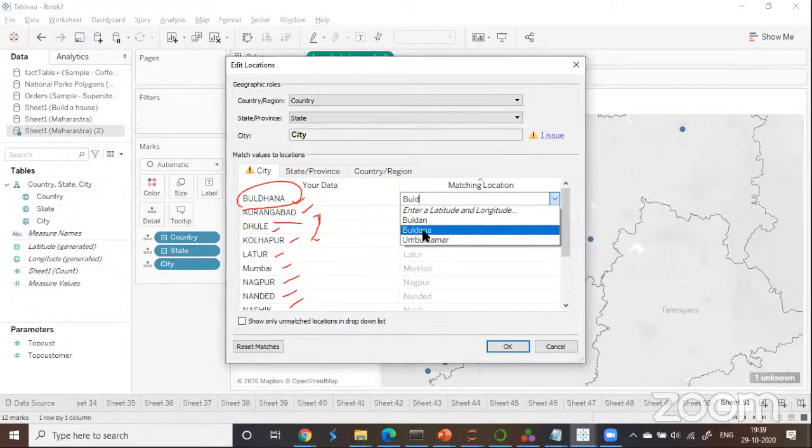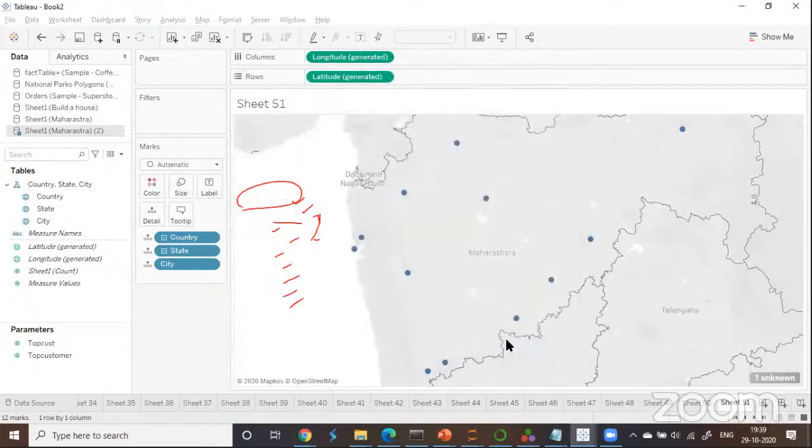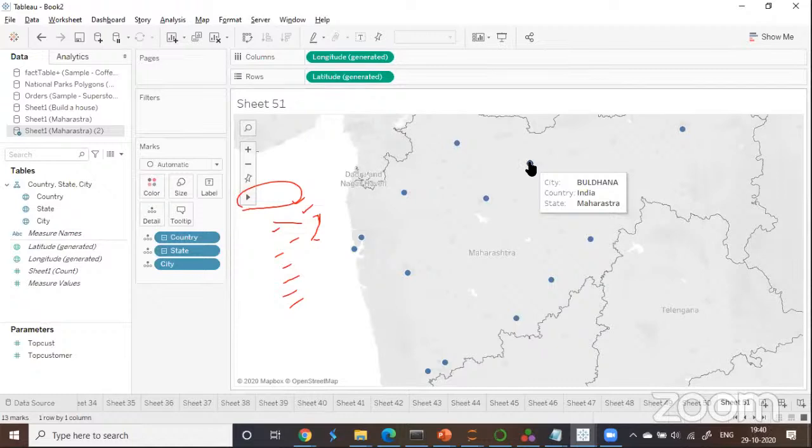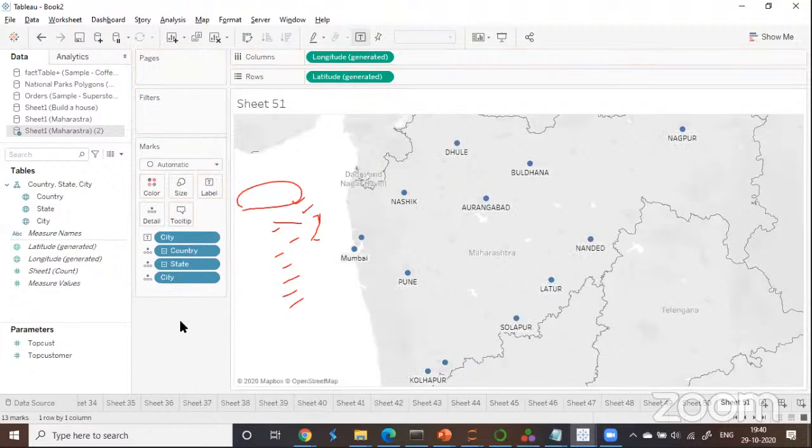So we are again following the concept of editing unrecognized locations. For that, simply click on this and press OK here, and you see you have your Buldhana place here. So you're effectively telling Tableau that this spelling is nothing but Buldhana. Now I can simply drag and drop my city names onto my label shelf, and I have my city names. Nagpur, Buldhana, Dhule, Aurangabad, Nasik, Pune, Mumbai. All these places I have, and I can understand their locations and read my data.